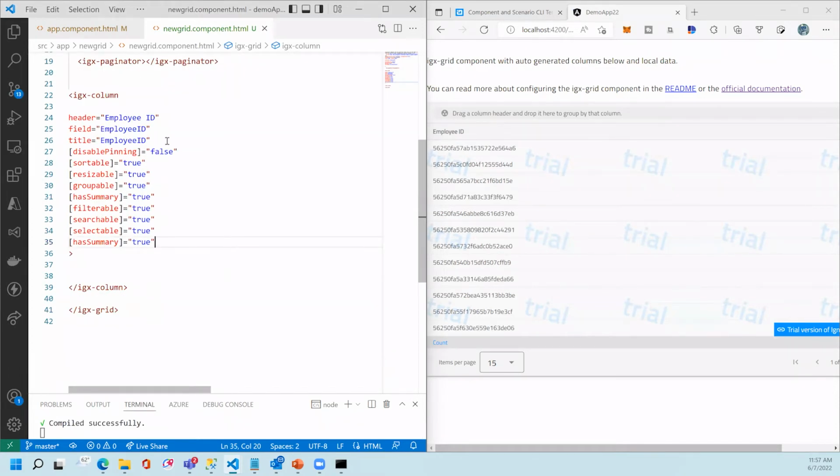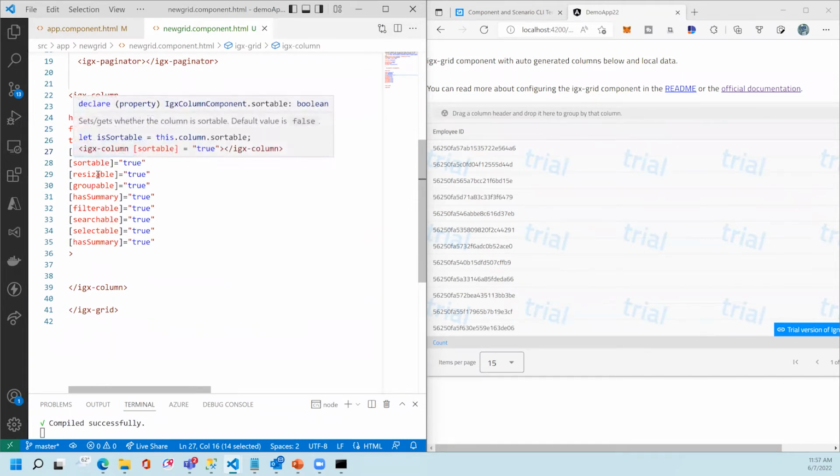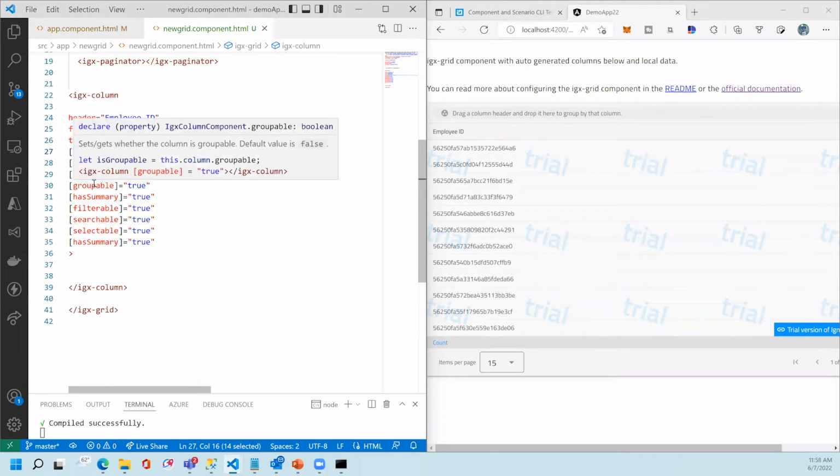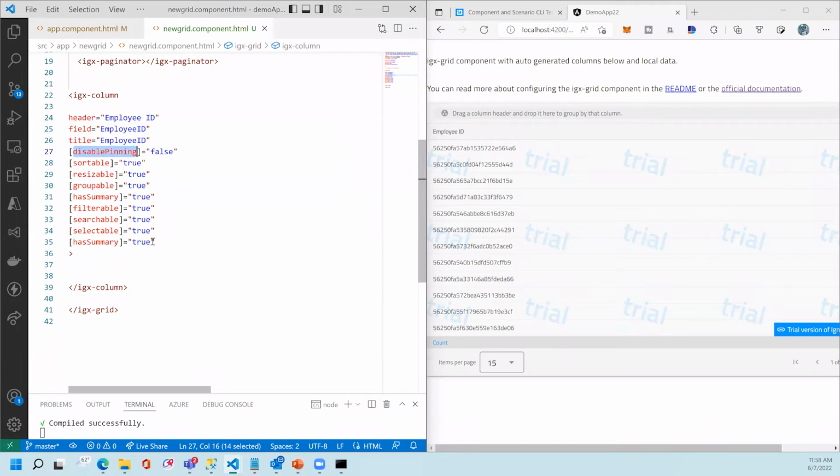Now, what did I just do? I set a few of the features that you would expect, like, hey, employee ID is my column name. I want to enable pinning. Yes, you can sort. Yes, you can resize. Yes, it's groupable, et cetera, et cetera. Is it selectable? Yes. So now you'll notice I've got one column here on the right-hand side.